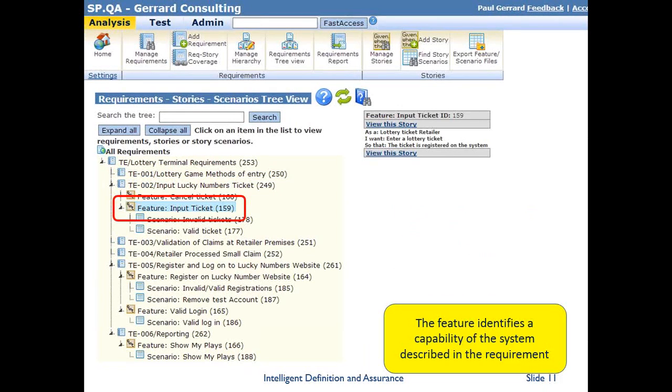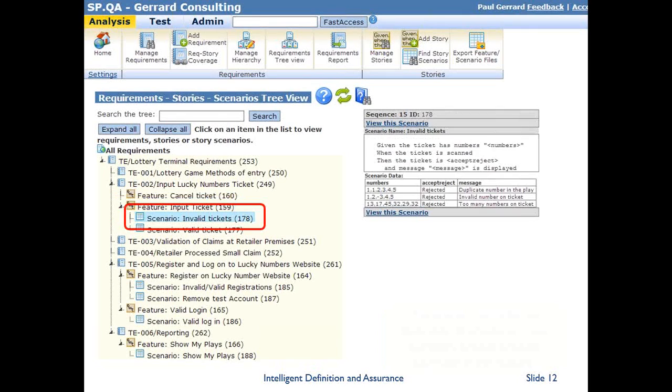If I move to the next slide, I'm looking now at a feature which is described in one of the stories that reference that input lucky numbers ticket requirement. So on the left, you can see the feature identified, and on the right, you can see, it's rather small, I'm afraid, the detail of the story, which has as a lottery ticket retailer, I want to enter a lottery ticket so that the ticket is registered on the system. So this is the I want so that format, you can see. So now we have a feature.